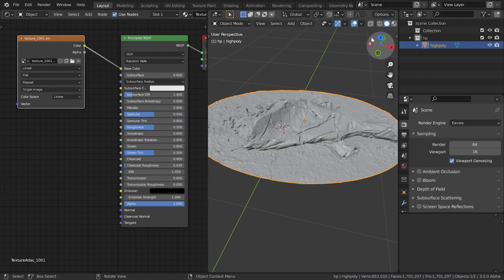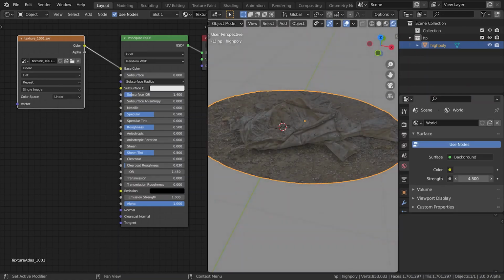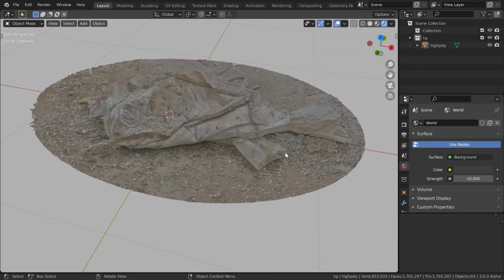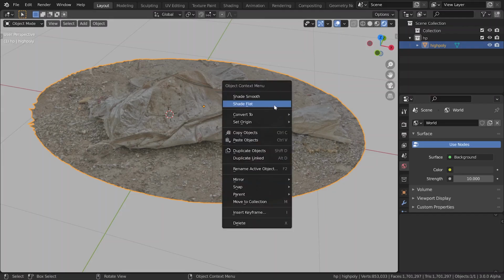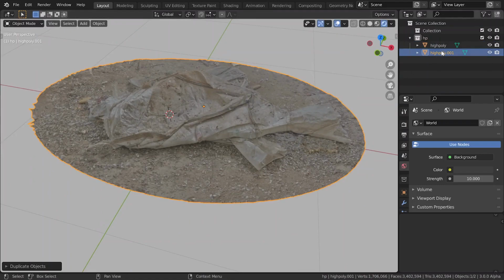Now to be able to see this texture, we need to jump into the rendered mode in the viewport. Maybe I'll also increase the strength of the environment light. Alright, so the high poly version is approximately 1,700,000 triangles or faces. Our next mission objective is to derive the low poly version by simplifying this monster. That's our plan. Let's duplicate the mesh and crunch down the density of polygons considerably. I'm renaming this object to low poly and putting it into its own collection called LP.